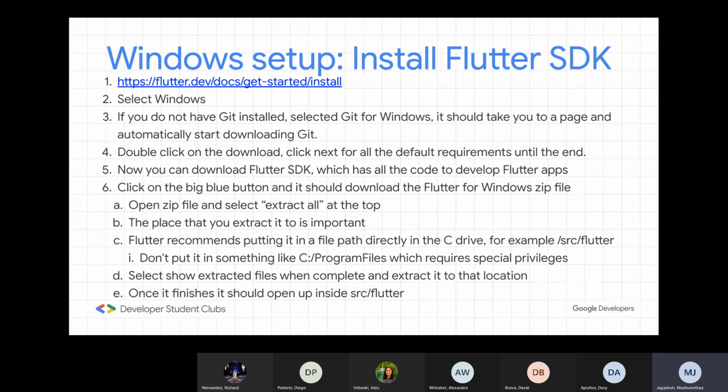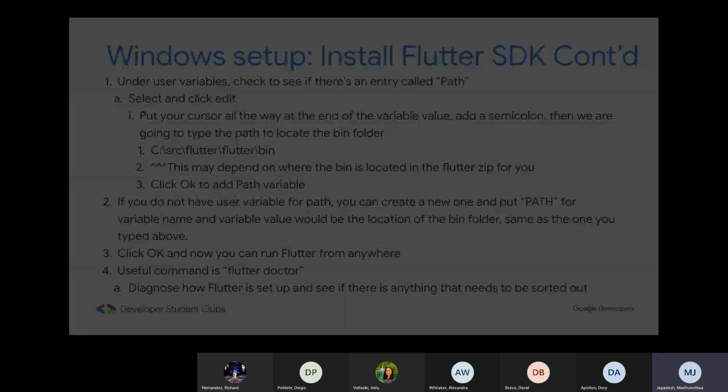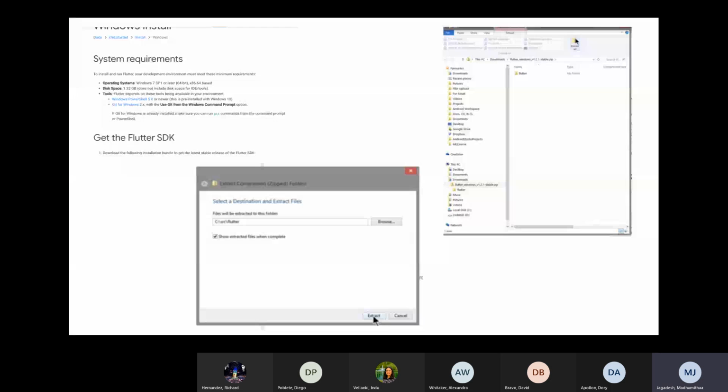So if you're using Windows and you're kind of confused, like, hey, where's Git or something, let me go ahead and show you. After you click Windows, you're going to get Git for Windows. You should see it right there. You're going to click on that. That's what it would look like. And then it should automatically start downloading.